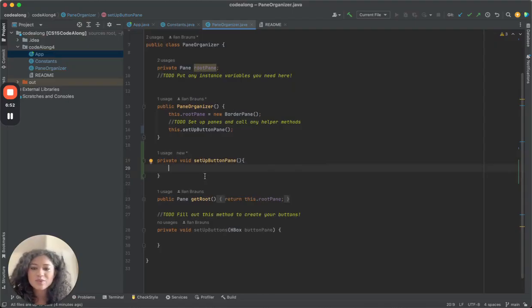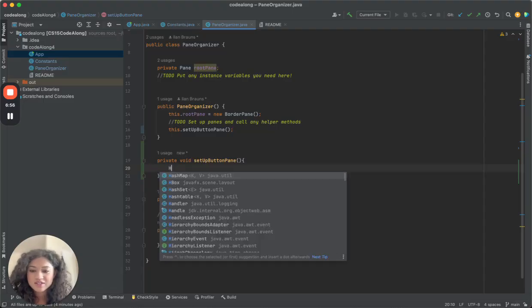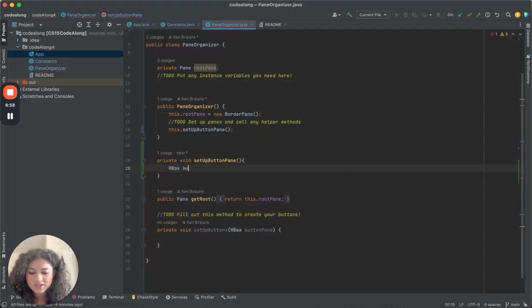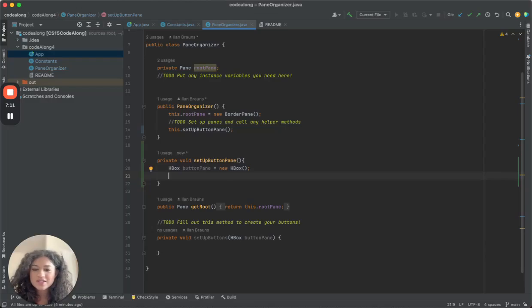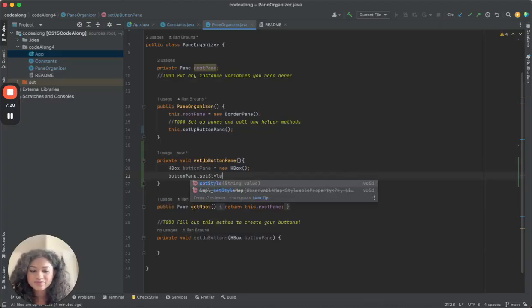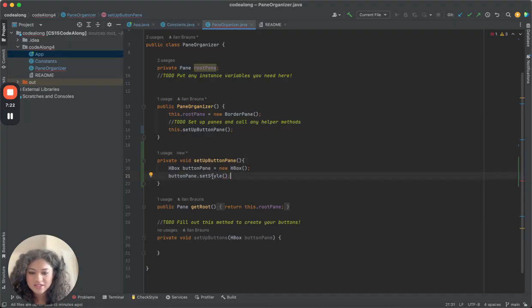So like I said, we want to use an H-box for a button pane because it's going to be horizontal. So I'm just going to say HBox buttonPane equals new HBox. And then we can set some stylistic elements of the button pane. So one thing would be the color. I'm going to say buttonPane.setStyle. And setStyle is going to set it to a specific color. And the color that we pass in here, I'm actually going to make that a constant.